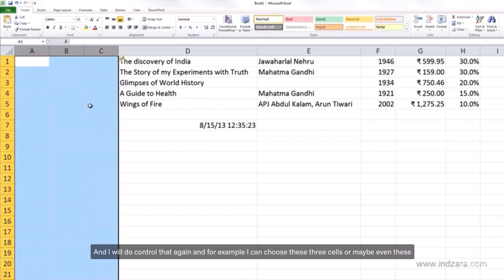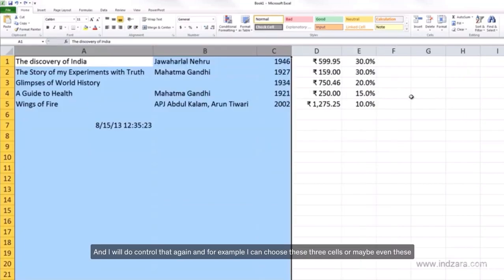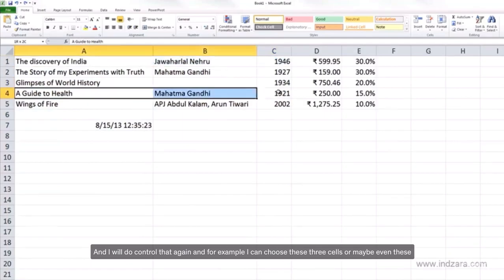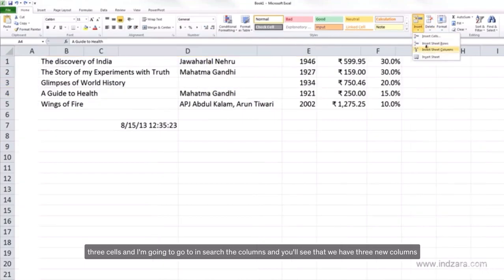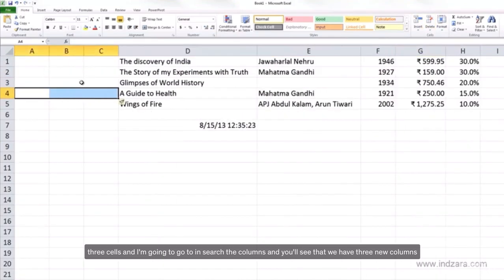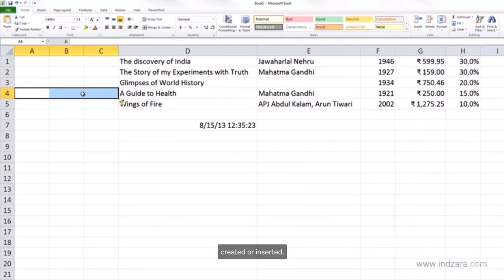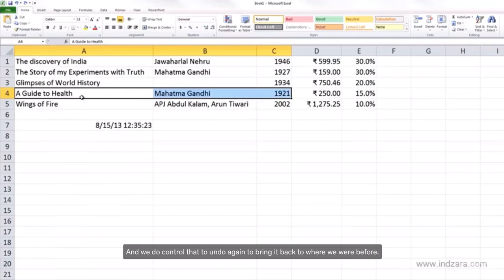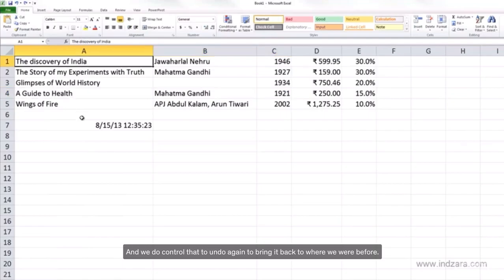And I will do Control Z again, and for example, I can choose these three cells or maybe even these three cells, and go to insert sheet columns, and you will see that we have three new columns inserted. And let me do Control Z to undo again to bring it back to where we were before.